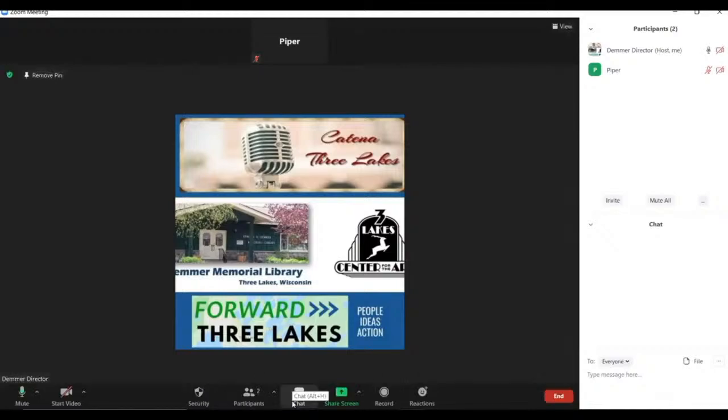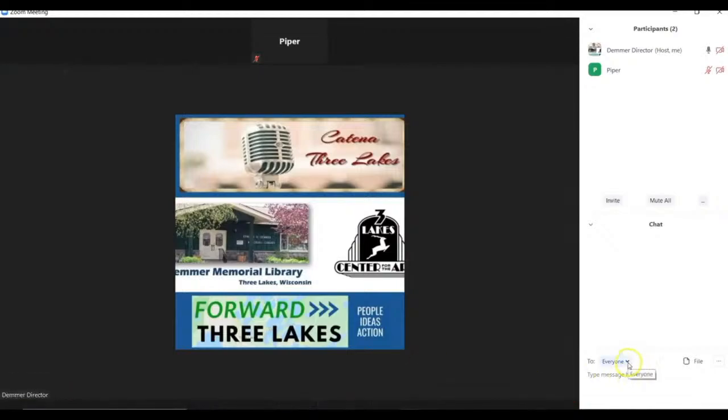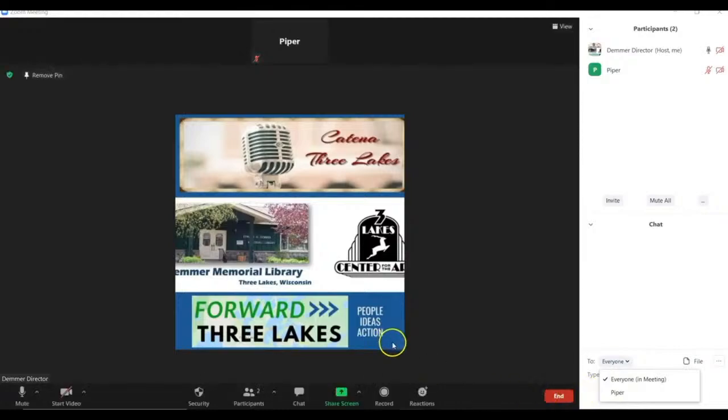In the To field, you can select from the drop-down menu. You can choose to see if everyone sees your message. You can pick a direct person to send to, or send directly to the speaker. You can type questions or comments in the chat. Questions will be passed on to the speaker during the Q&A portion of our event.